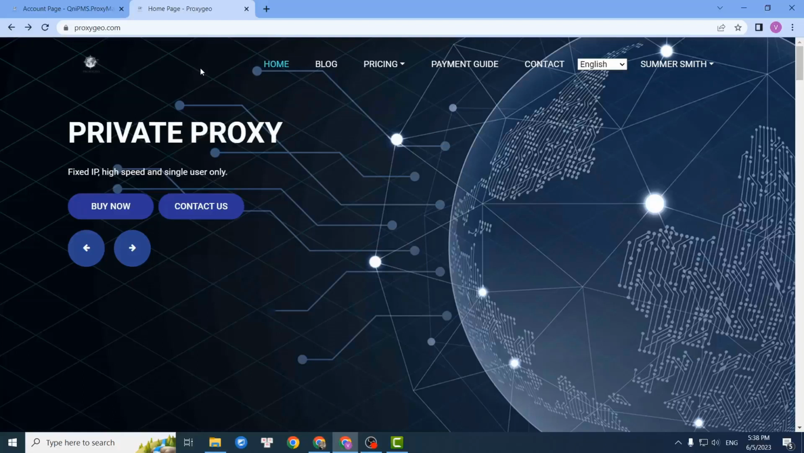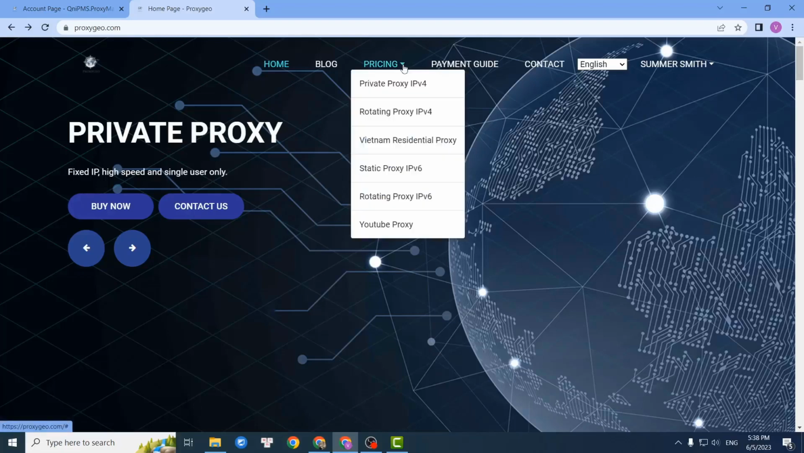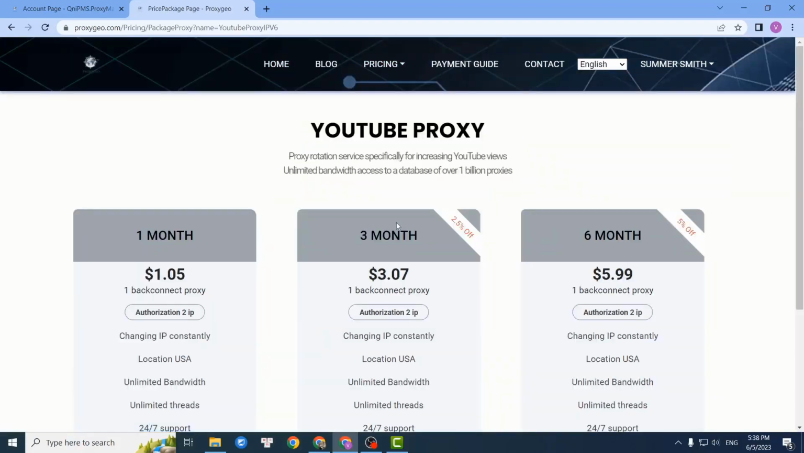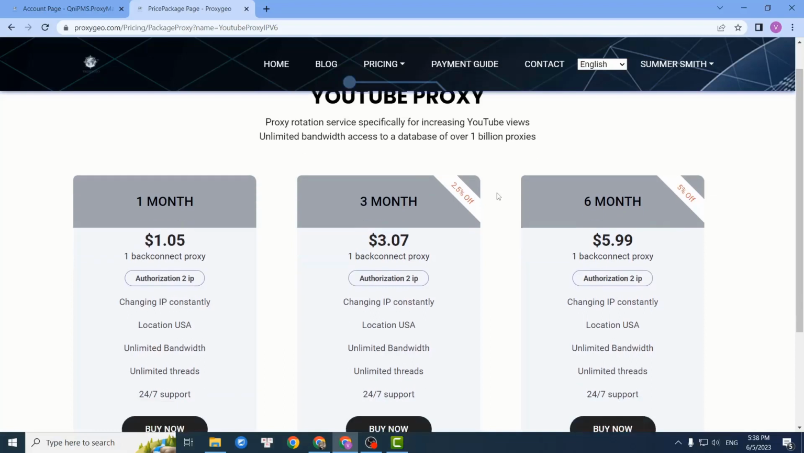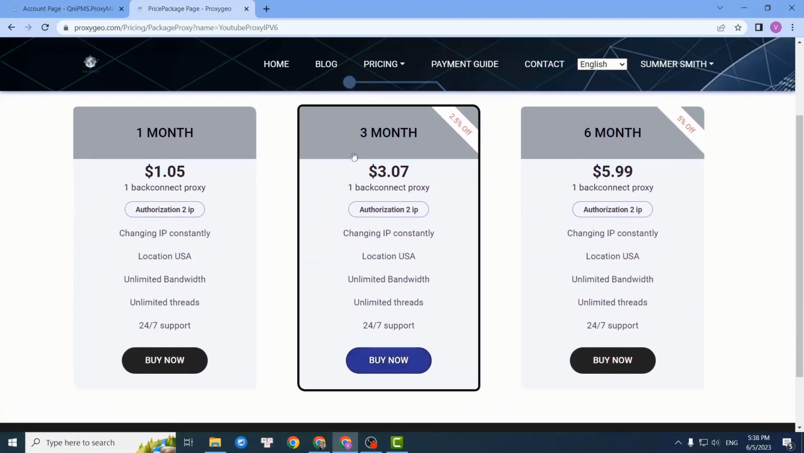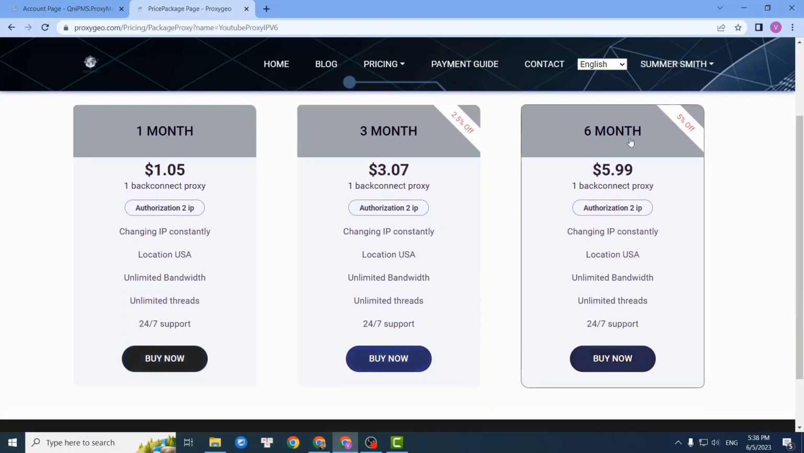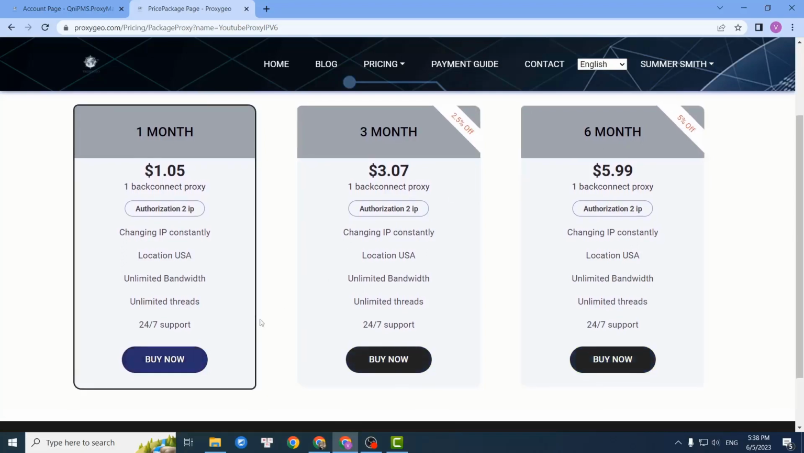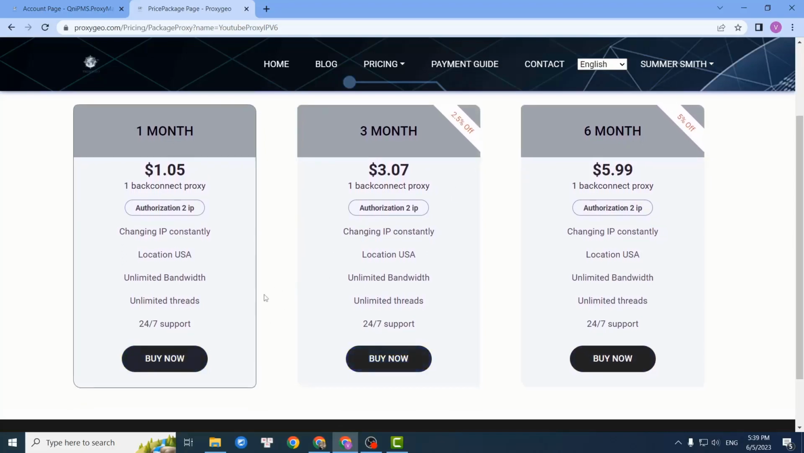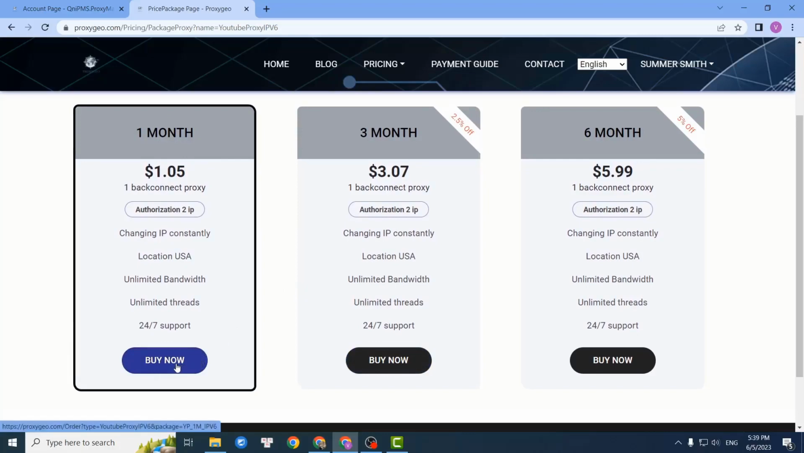To buy YouTube proxy, you back to the homepage of proxygeo.com, then click on pricing here. Select YouTube proxy. You will see the different packages of YouTube proxy here: 1 month, 3 months, and 6 months. For example, I buy 1 month proxy, click buy now here.